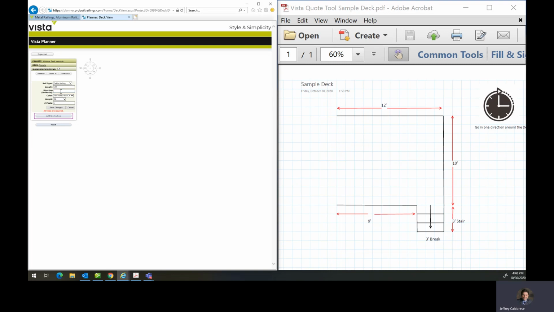Now the direction I'm going in is aided by this compass on the screen. We have to put a numerical code here that equates to the compass. You can see my deck goes off to the right. So I would say due east, that's 90 degrees. So I'm going to list 90 in the direction field. Textured black, 36. I don't have to mess with the number of posts. It'll calculate it automatically. I'll hit Save Changes, and my first section gets drawn.